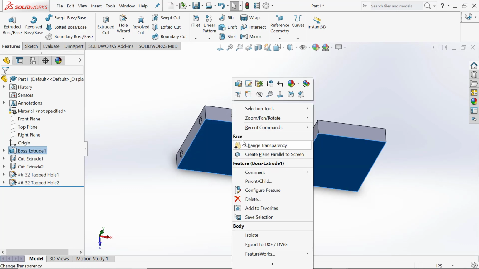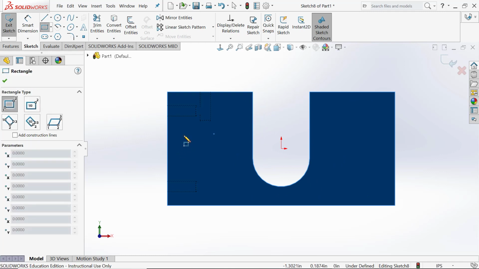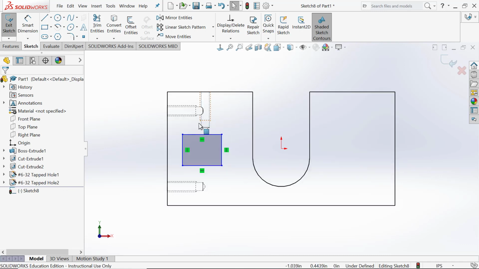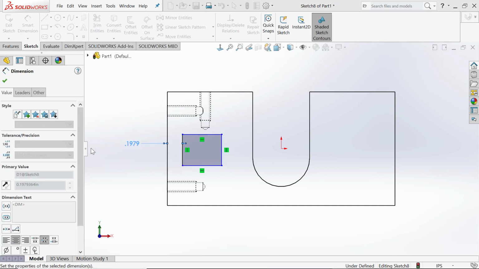Now I'm going to right click on this front face and start a sketch. I'll go normal to it. I need a corner rectangle somewhere like this. I'm going to change my view to be transparent so I can see the holes. I'm going to smart dimension from here to here. 0.125 was the number that we ended up having that would be good.